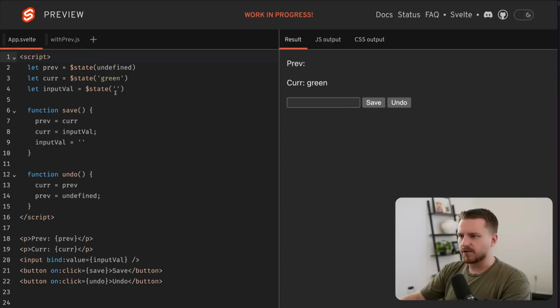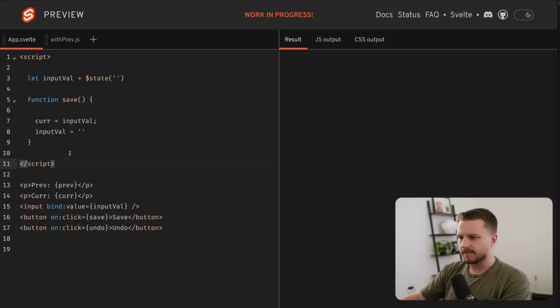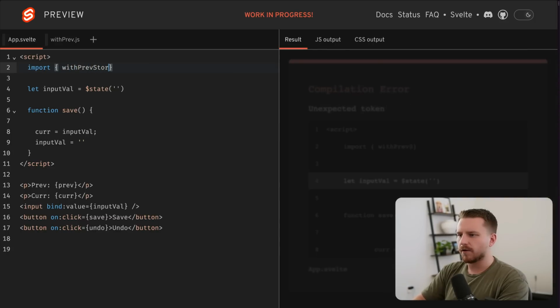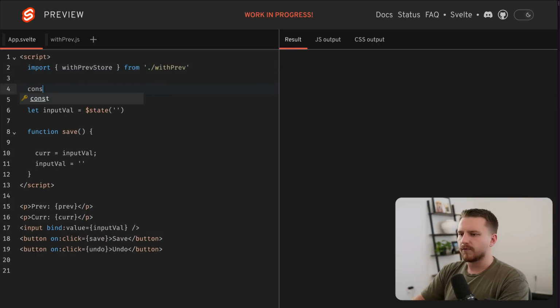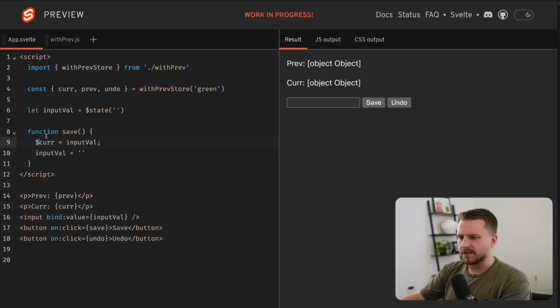So we should be able to import this into our App.svelte. And let me just remove some of these things here. We don't need this. We don't need this. And we don't need this. And so now we can just import withPrev store from withPrev. And then we'll set up our cur, prev, undo equals withPrev store. And we'll pass in green again, right? And then everywhere that we're using cur here, we're going to set this to $cur to access the value or to subscribe to that store. And then same thing with prev here. And then we can just leave everything else alone, right?